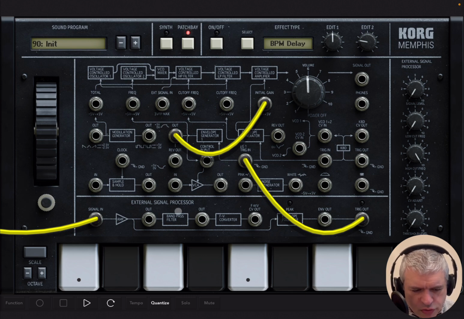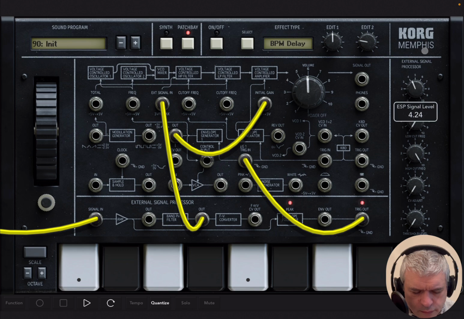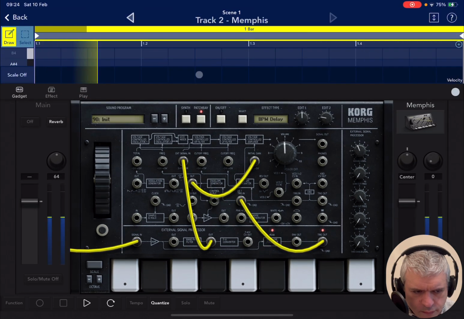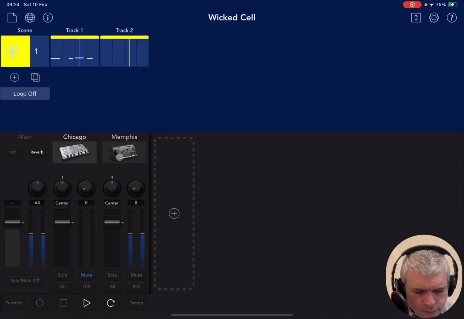Okay. Next, we're going to take the output here from the band pass filter, and we're going to connect it to the external signal input here for the high pass filter. You can see the arrow going inside there. And we are going to increase the signal level and play with a few other controls. As you can see, the Chicago gadget is still muted, so it's not producing sound. So what you hear now is sound which is coming out from Memphis.